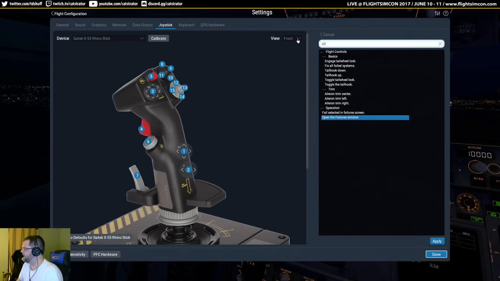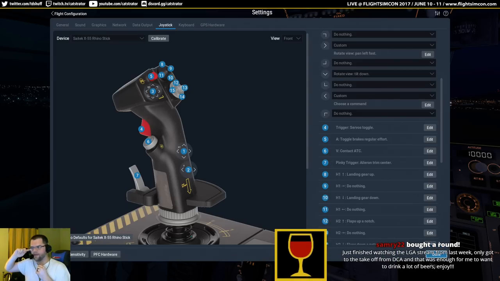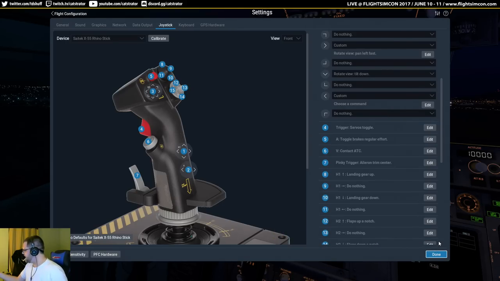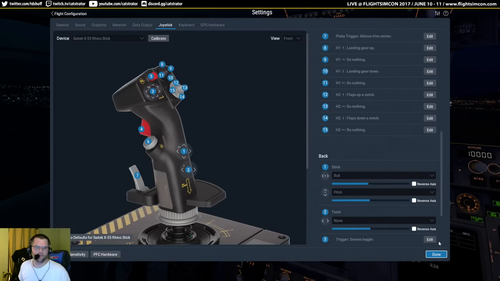How do I spell aileron? Aileron trim center. So I use the aileron trim pretty religiously to help myself keep stabilized, because that's just how X-Plane works. X-Plane likes to kind of screw you over with your roll. So I use the aileron trim pretty religiously, and I have that pinky trigger there to keep everything under control, to basically recenter it as I need to.